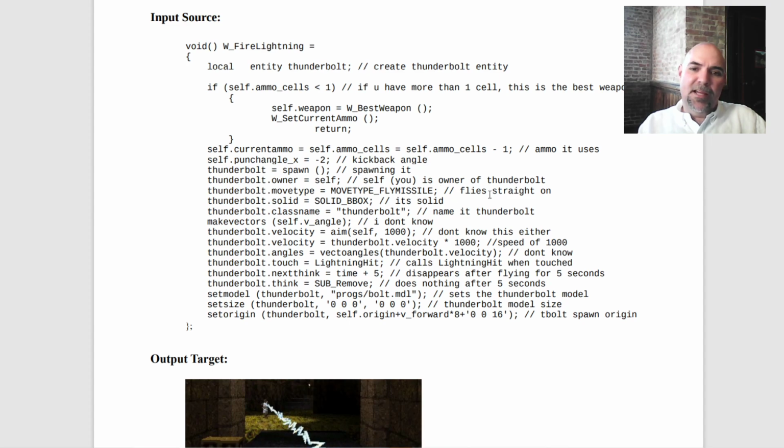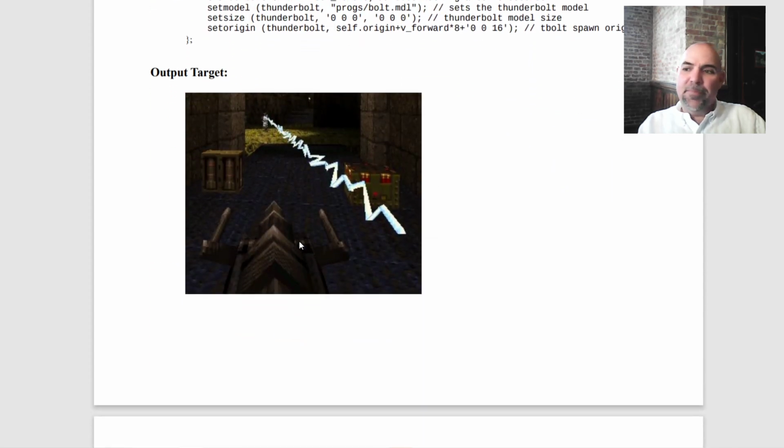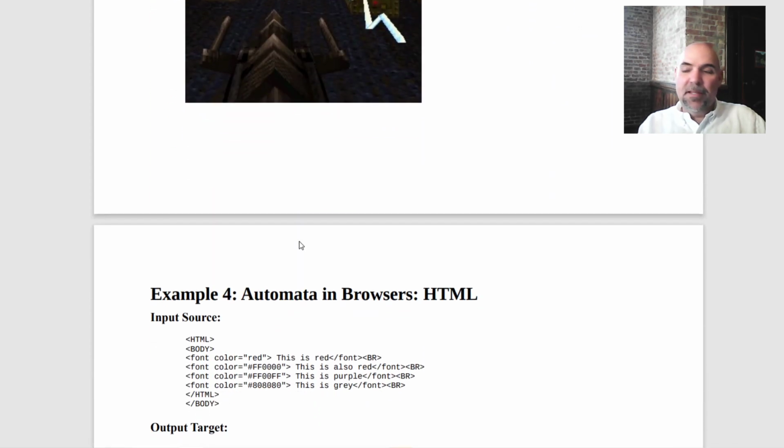Notice this kickback angle, the owner of the Thunderbolt flies straight on. There's a speed associated with it. It calls this lightning hit when it touches somebody. Disappears after flying for 5 seconds. So all of this stuff has to be understood and parsed into that behavior, that output. And that's true for other games as well. Like if you're using Unity and it has C#, or you're using even something like the Unreal Engine with blueprints, how do those get understood by the machine?